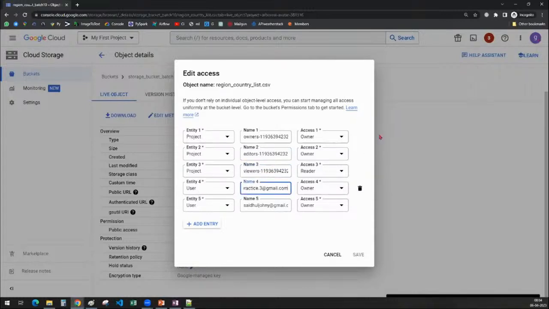So you can see here, right? This is my Google account. But if you want to give any other account access, you add an entry, provide an email name, or select it here, whether it is an owner or reader. So this is how you edit the access of each object. Object-level permissions you achieve with this option. Hope you got it, guys.